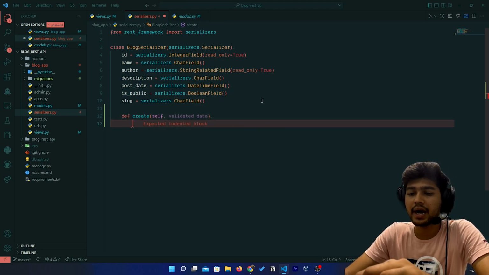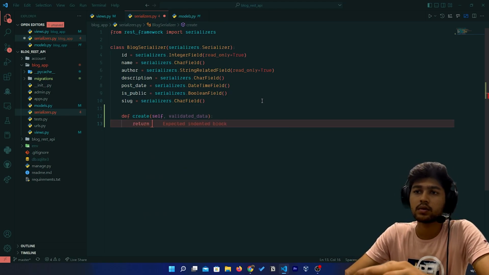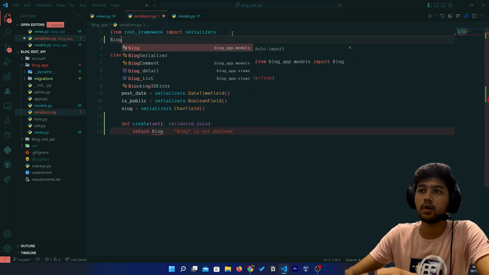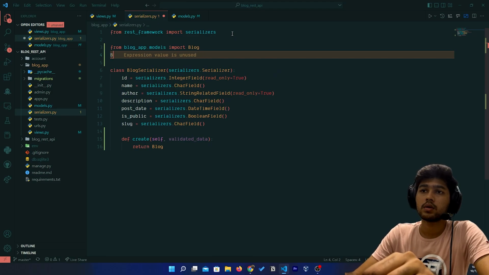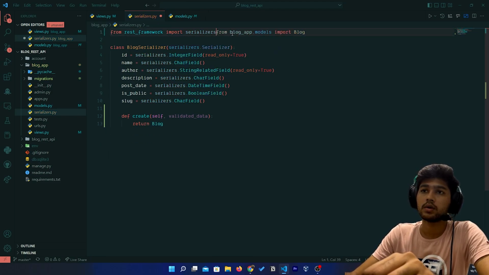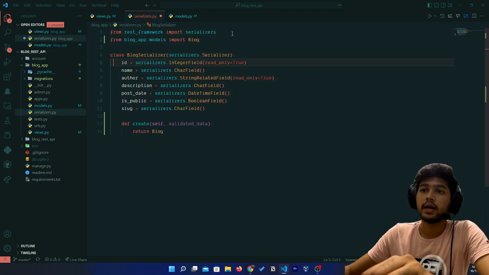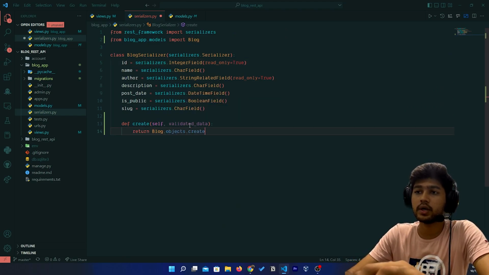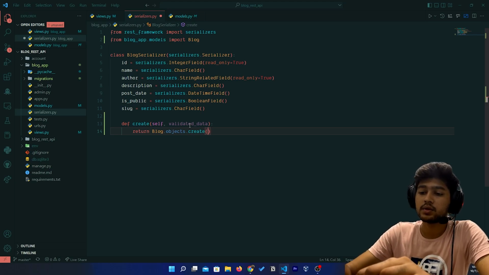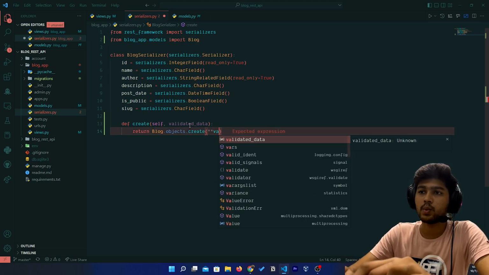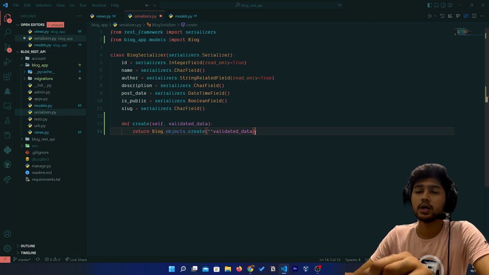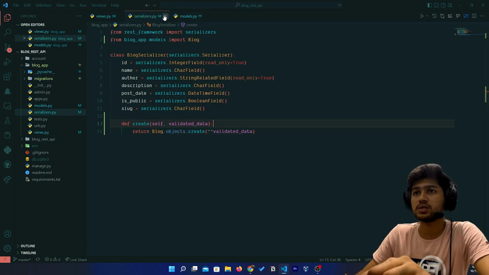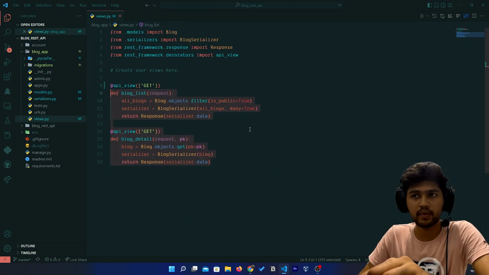Now here I will just return Blog. We need to import Blog here. And here I'll say dot objects dot create, and here I will do two stars and say validated_data. So this is what we needed to change. Now I will just close this serializers.py and models.py too.